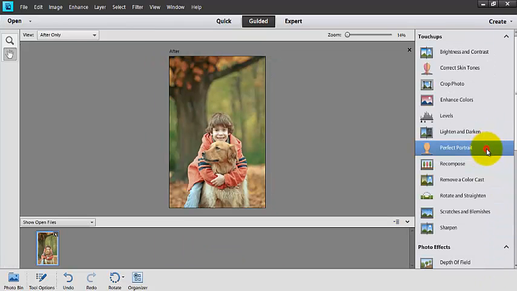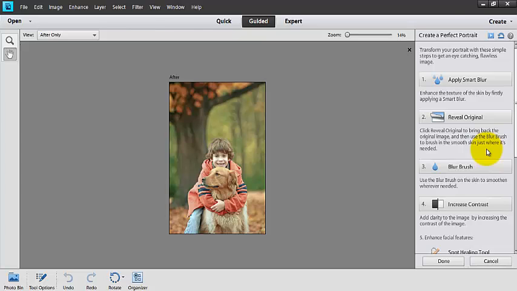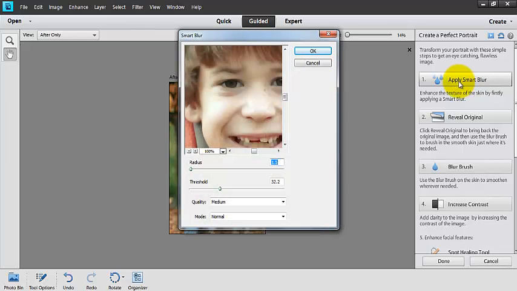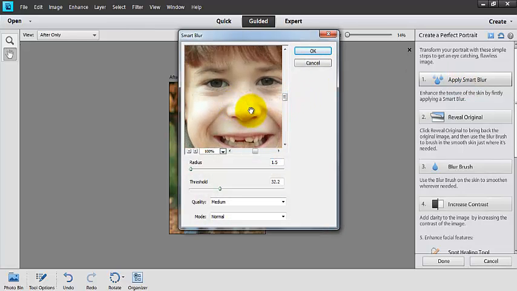The next one we have here is called Perfect Portrait. So you can transform your portrait with these simple steps to get an eye-catching, flawless image. Here we have this smart blur. And you can see here, if we click down on this photo, you're getting the before, and if I let go, you're getting the after.